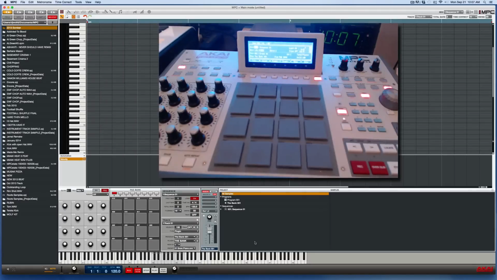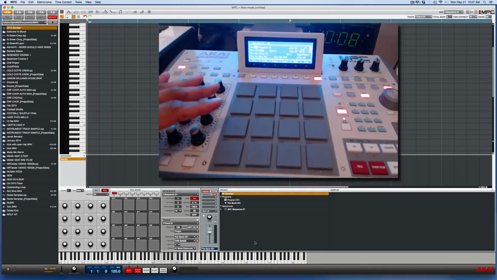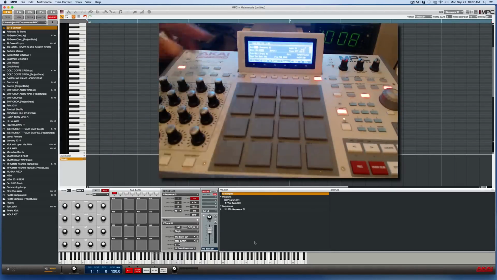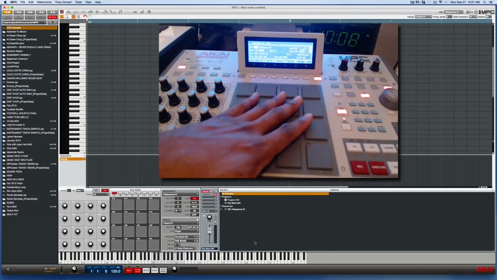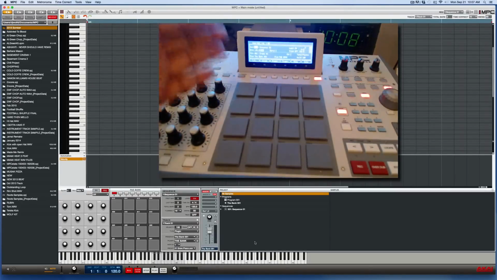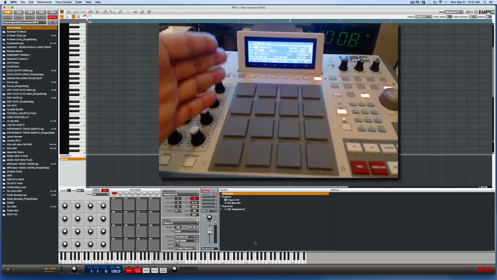A full-size keyboard is 88 keys, all right? But here, using your MPC hardware, the notes are based on, of course, the 16 pads, and each set of 16 pads is a bank. We have banks A through H, A, B, C, D, E, F, G, and H. So that's 8 banks. 8 times 16 is 128. So that's 128 MIDI notes. But an actual full-size keyboard is only 88 keys, 88 notes.